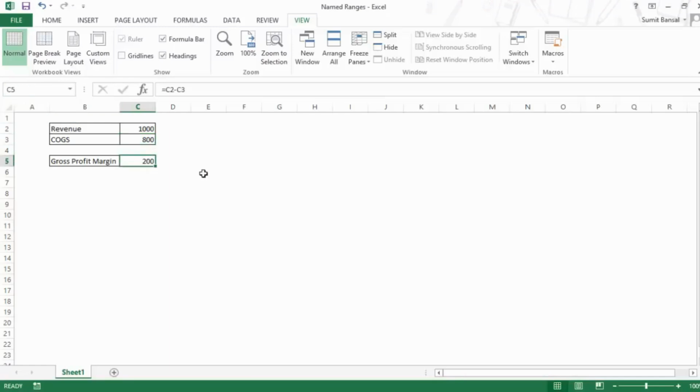Now when I go to this cell, instead of having this formula C2 minus C3, I can simply type revenue, and as I type, Excel prompts the name of these cells. So here I have one of the named ranges which matches these alphabets, REVE, which is revenue, and you can see there is this icon here. So this is a named range icon, and I can use this name directly. I could hit tab or I could select it by double clicking on it, and I would subtract cost of goods sold. So I would type C.